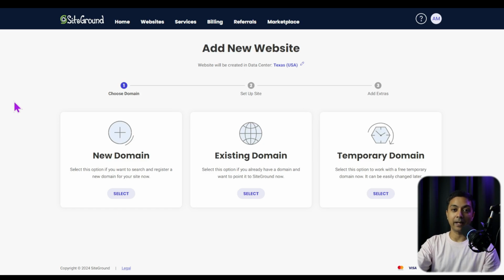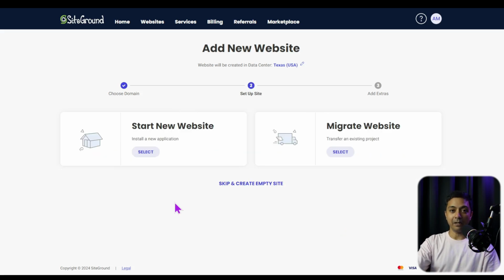And here we again get an option to book a new domain, or we can link our existing domain with this hosting account. Or if you want to just see how everything works, how you can use the hosting panel and various other stuff, you can use the temporary domain from here. And once you connect your domain, we will land on this page where we can either start a new website or we can migrate an already existing WordPress website to our SiteGround account. But right now we are going to build everything from scratch.